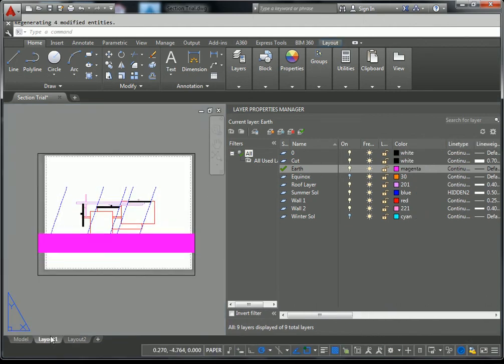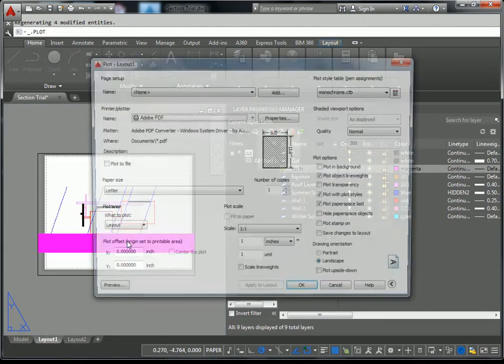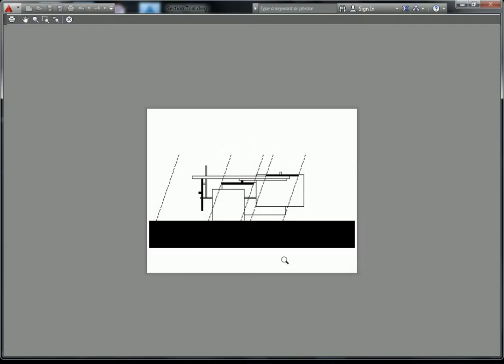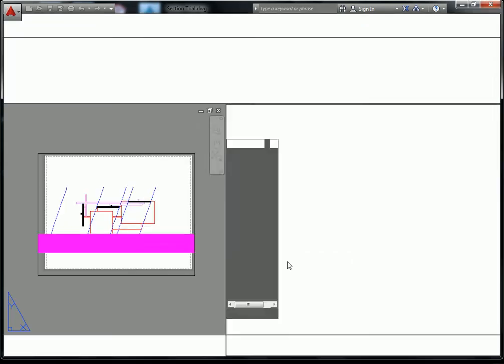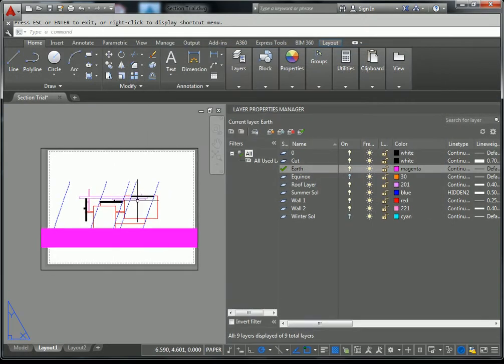So here in the layout, I can do a preview, and it shows up black. And that's fine because we set it up for monochrome. Everything is going to be black, even a hatch. But what happens if I want it to be gray? I need to change the way I have this set up if I want it to be gray.